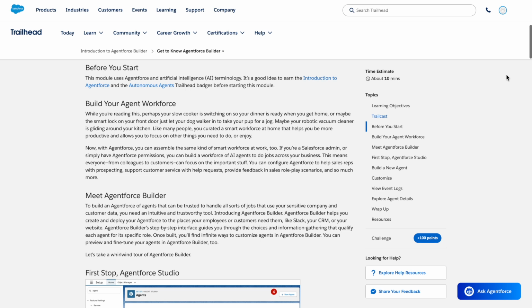Now, with Agentforce, you can assemble the same kind of smart workforce at work too. If you're a Salesforce admin or simply have Agentforce permissions, you can build a workforce of AI agents to do jobs across your business. This means everyone, from colleagues to customers, can focus on the important stuff. You can configure Agentforce to help sales reps with prospecting, support customer service with help requests, provide feedback in sales role-play scenarios, and so much more.